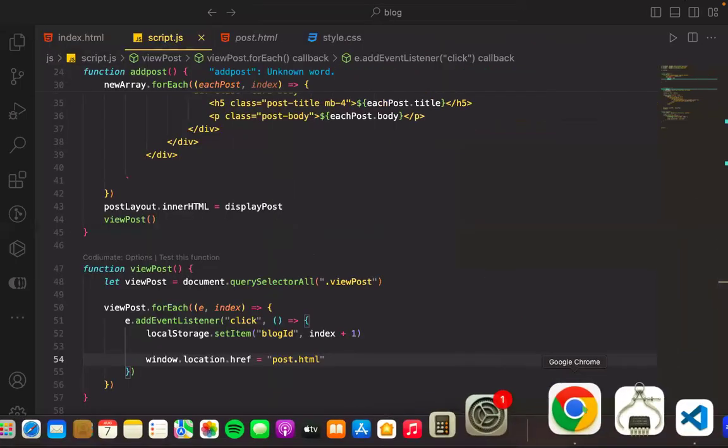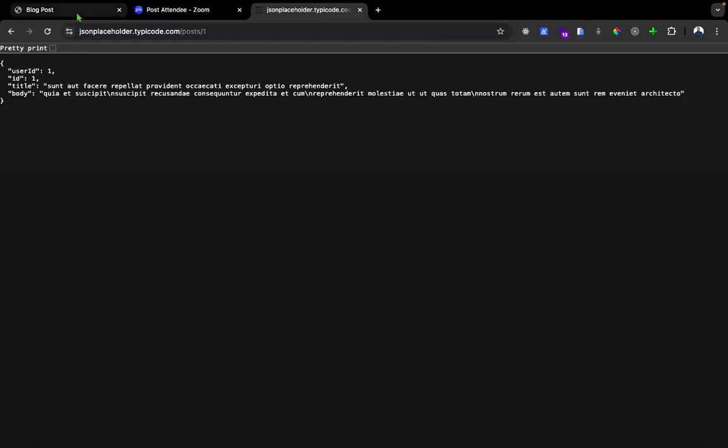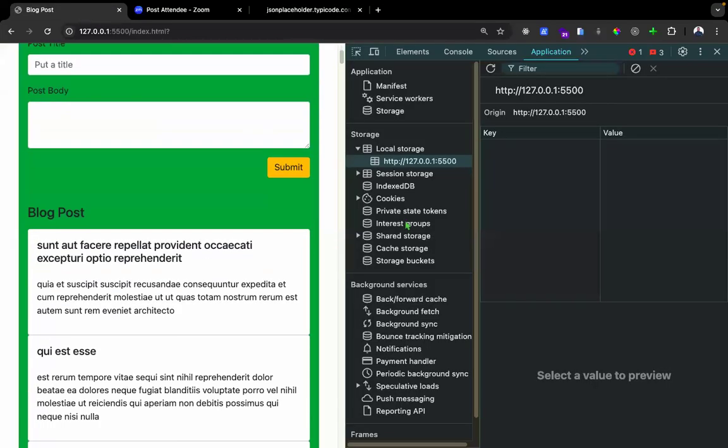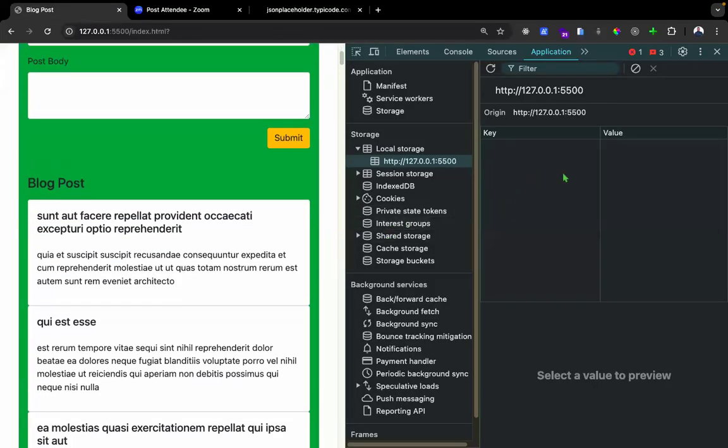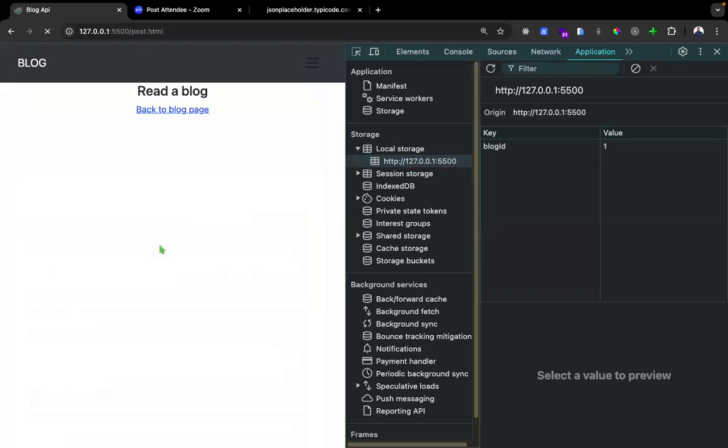So let's go to our page, and once we select a particular one, we have to check. You can see our local storage here is still open. So let's select one. You can see blog ID.